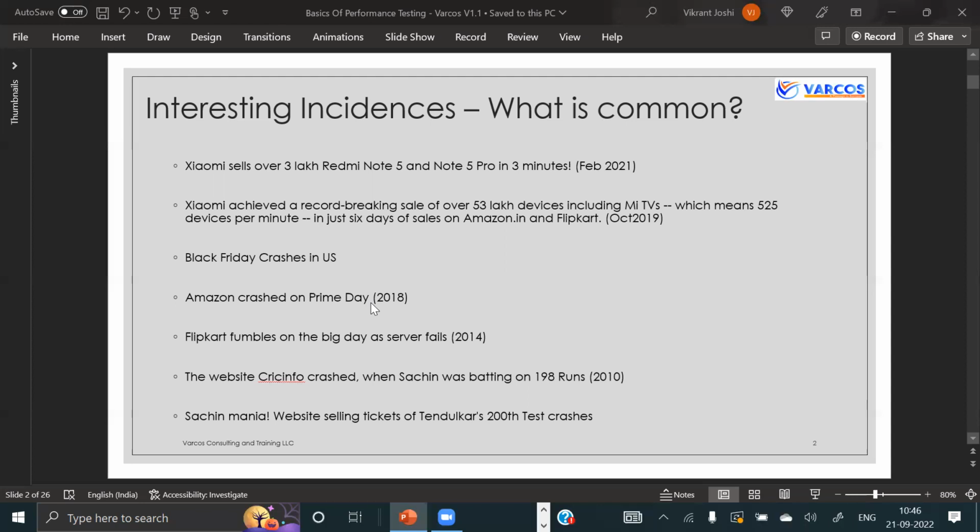I mean, he was the first one to play, I think, 200 test matches.